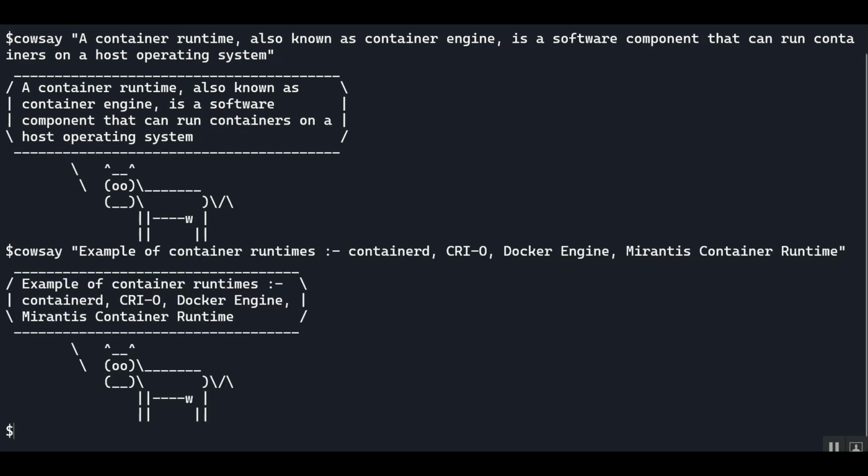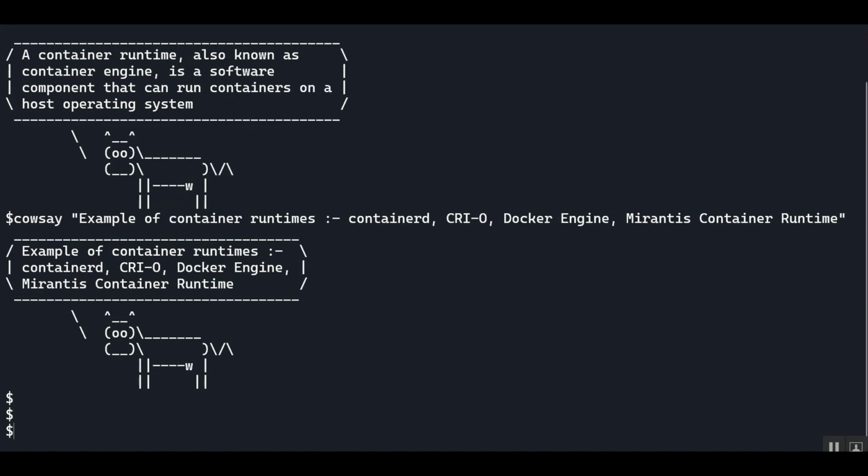If you want to look at some examples of container runtimes, we have containerd, CRI-O, Docker Engine, and Mirantis Container Runtime. These are some examples of container runtimes. Whenever we talk about containers, people generally think it's just Docker, right? But we have different runtimes available that we can use to run our images as containers. Okay, so in this demo, we are going to use Podman to run the images as containers.